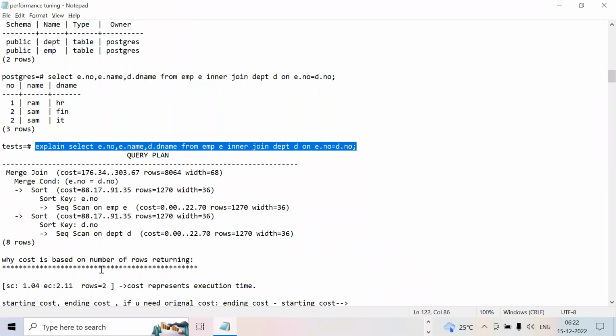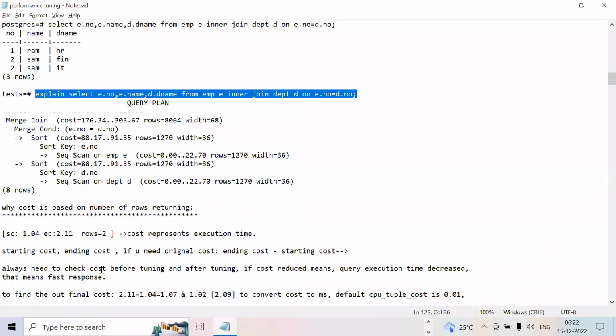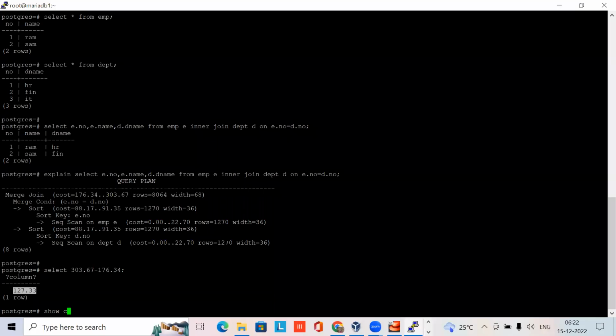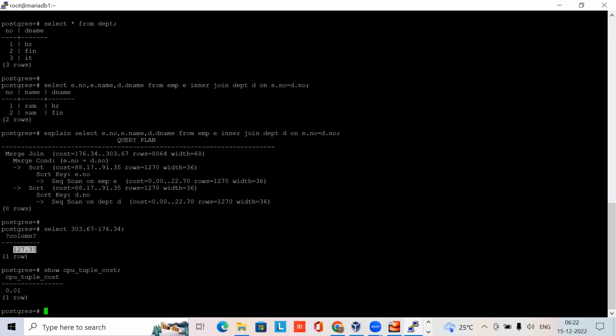You can convert this cost into a timestamp, very easy. How to do that? Using the CPU tuple cost in your server. Can anyone tell me what a tuple is? Tuple means attribute, attribute means column. This one is the column.